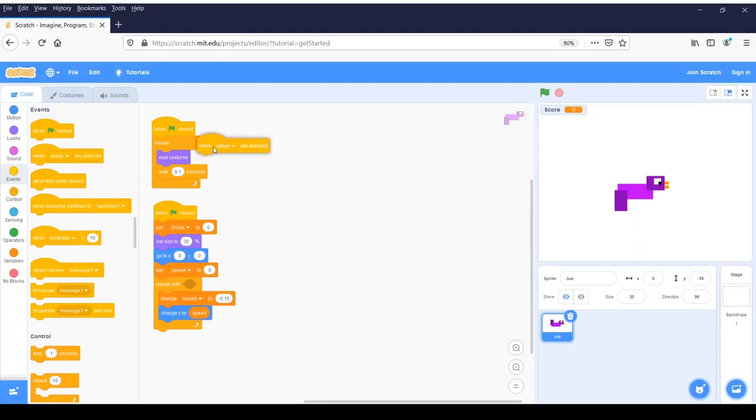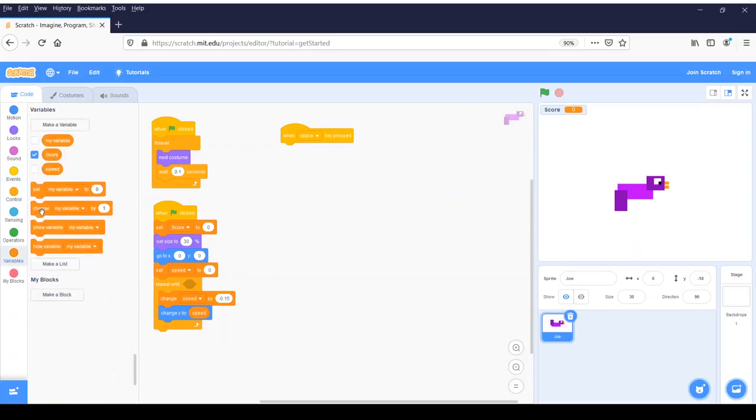When the space key is pressed, we want to change our speed by 5. The speed over here is going negative, meaning that's gravity pulling our bird down. So when we press our space bar, we want a positive number, because that means it's going to be moving up on the y-axis. So we are going to go to variables, change, drop it down for speed by 5.